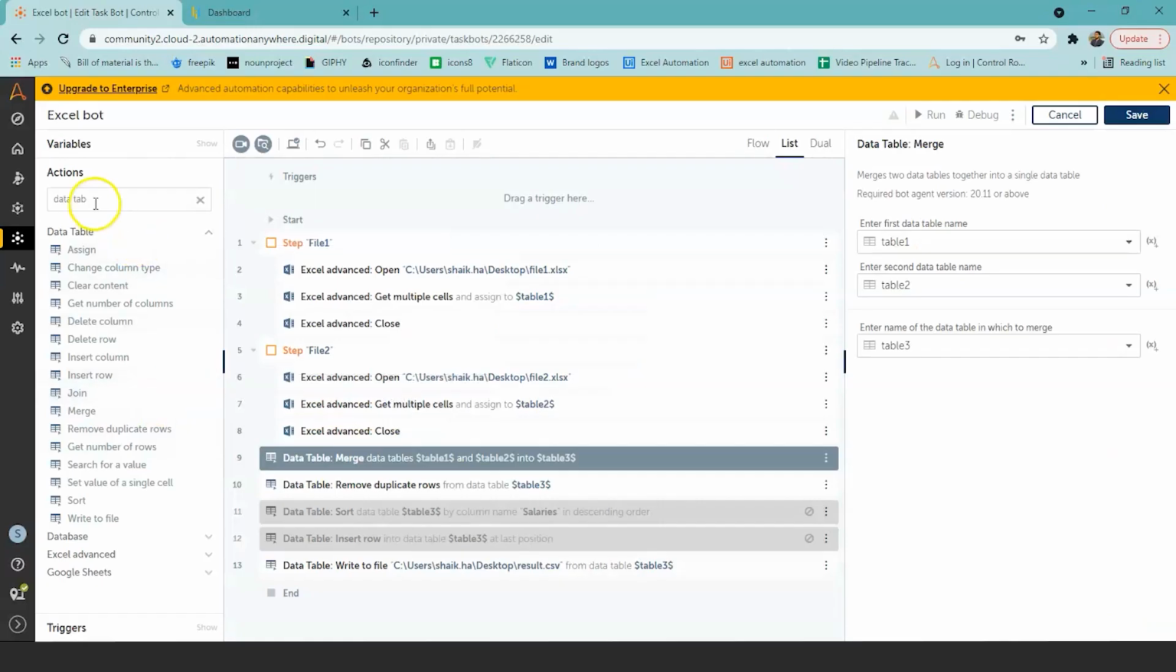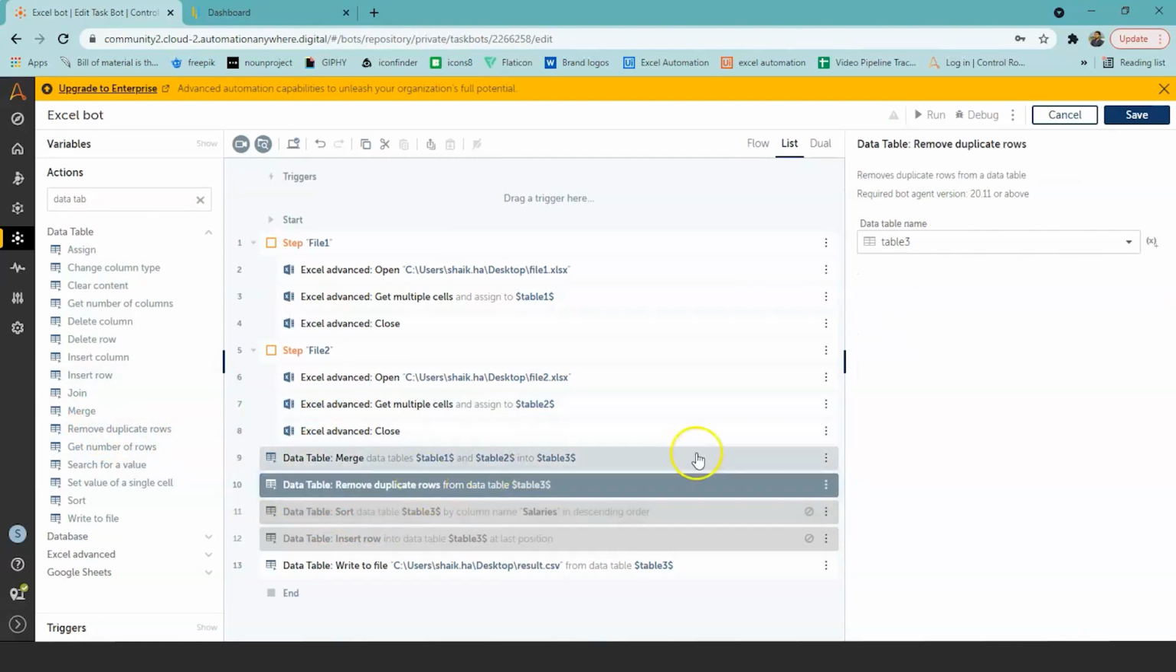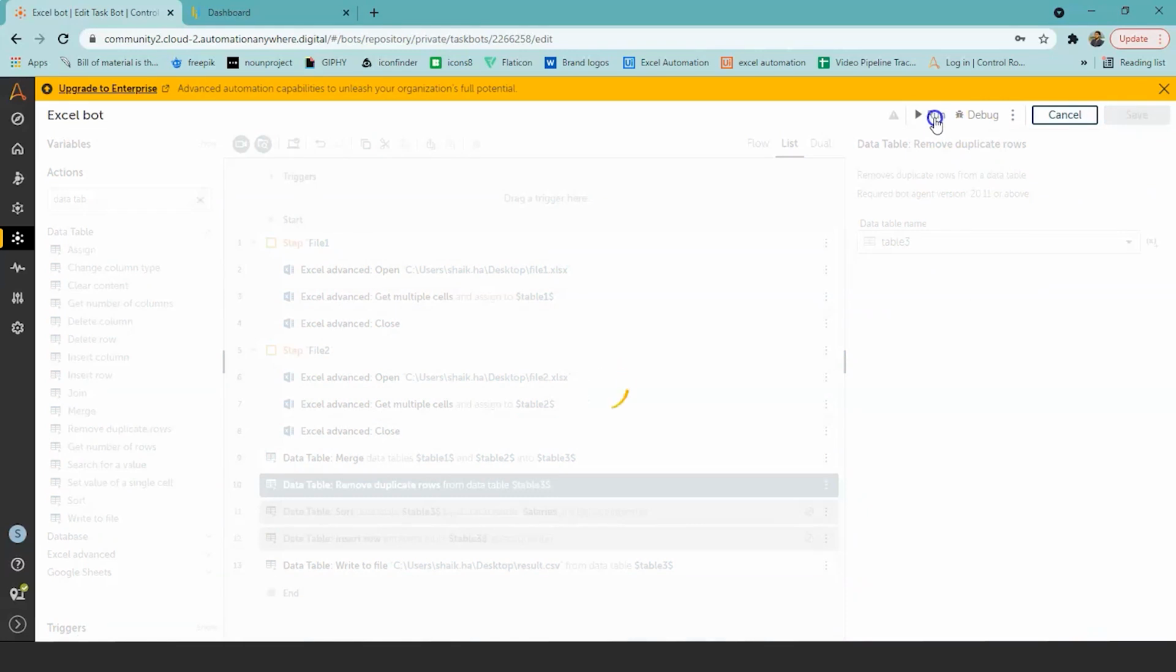So if you go to the data table action, here you can see remove duplicate rows. So double click on this, and in remove duplicate rows, select the data table name. So I'm selecting the data variable which I had created. So just specify the data table name and Automation Anywhere will remove the duplicate rows. So let us click on save and let us run.